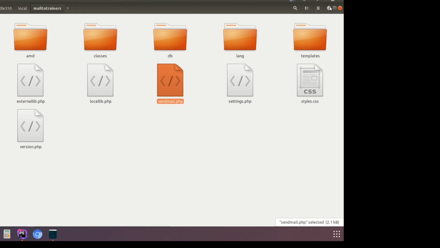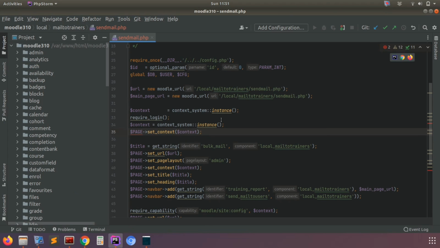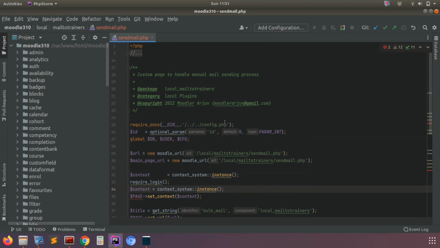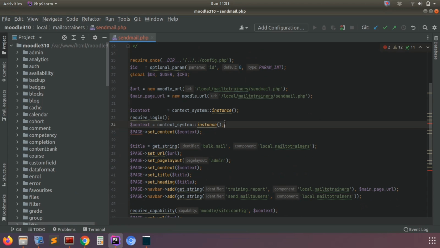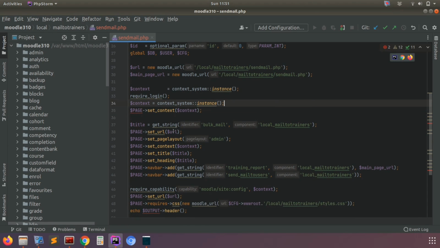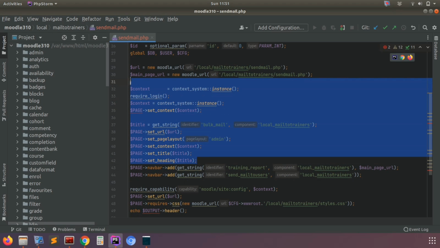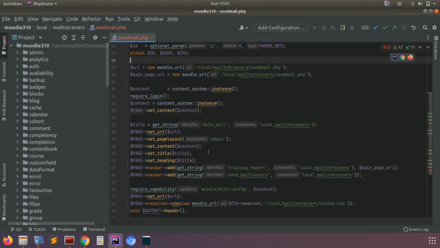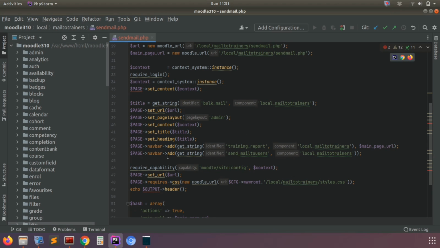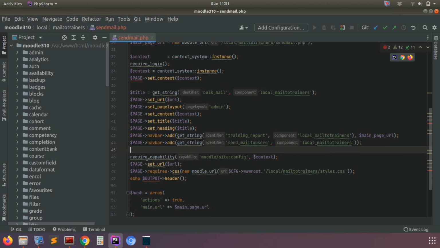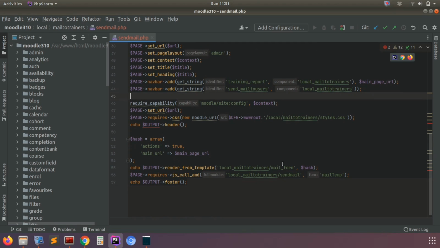I'm using sendmail.php as a view page for this plugin, which is used to send mails to as many users as needed using comma separated values. This sendmail.php page has all the page elements required for a PHP page in Moodle. I suggest that you use all the page objects required for this page, like set URL, page layout, context, title, and so on.